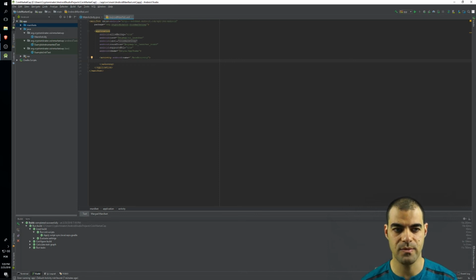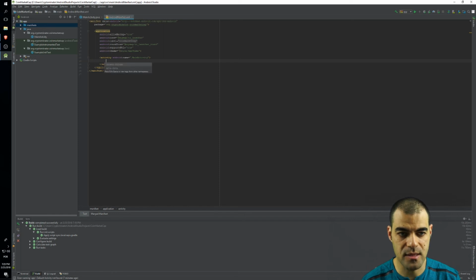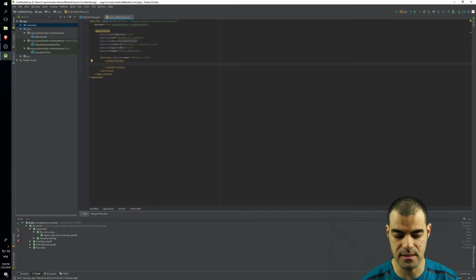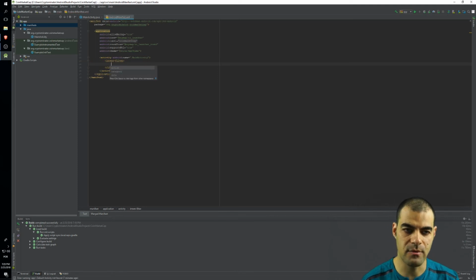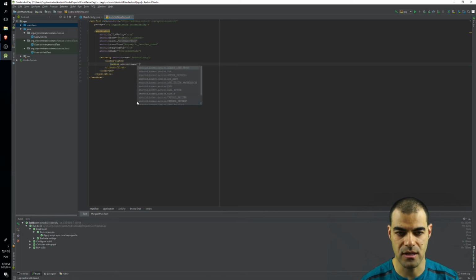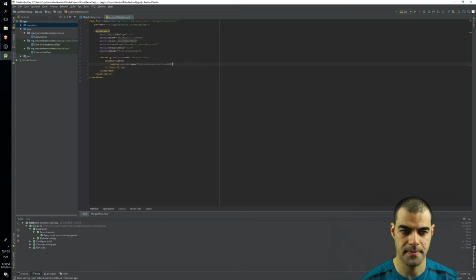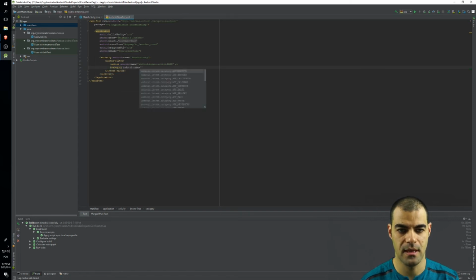So the way this works is we need to specify a way to tell Android that this is our default activity. And that's done with, notice that it automatically provides exactly what we want, which is this intent filter. And now we need to specify an action, name, and this action is main, which means that this is our main activity. And we also need to specify a category, which is launcher.